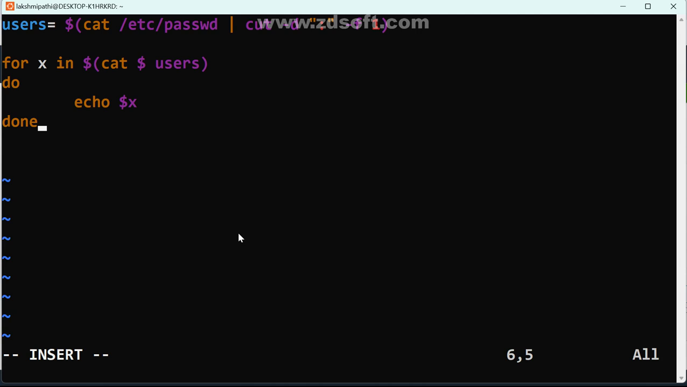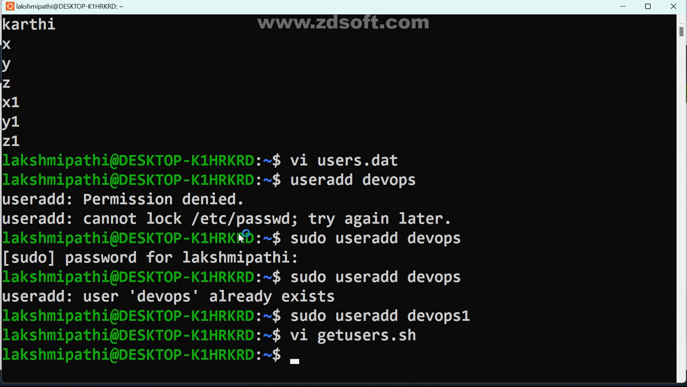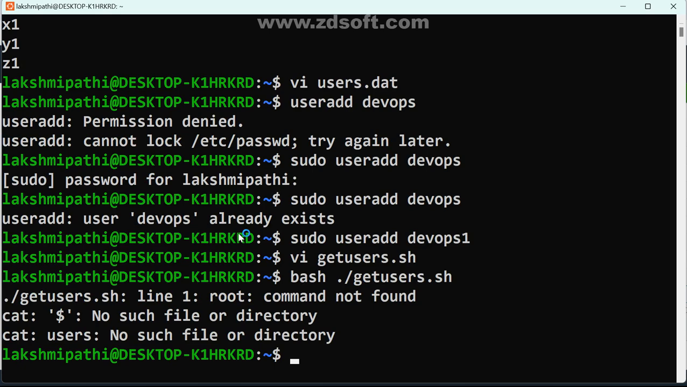Check whether it is right or wrong. Escape. If I'm not wrong, it will work, or else we may modify it. Now bash get users.sh, dot slash get users.sh. What was the problem? Command not found, no such file or directory.